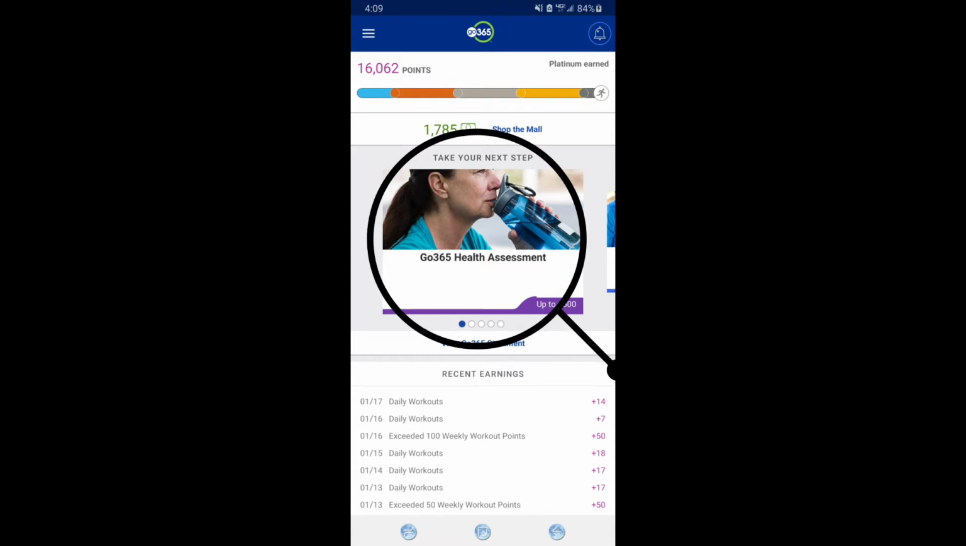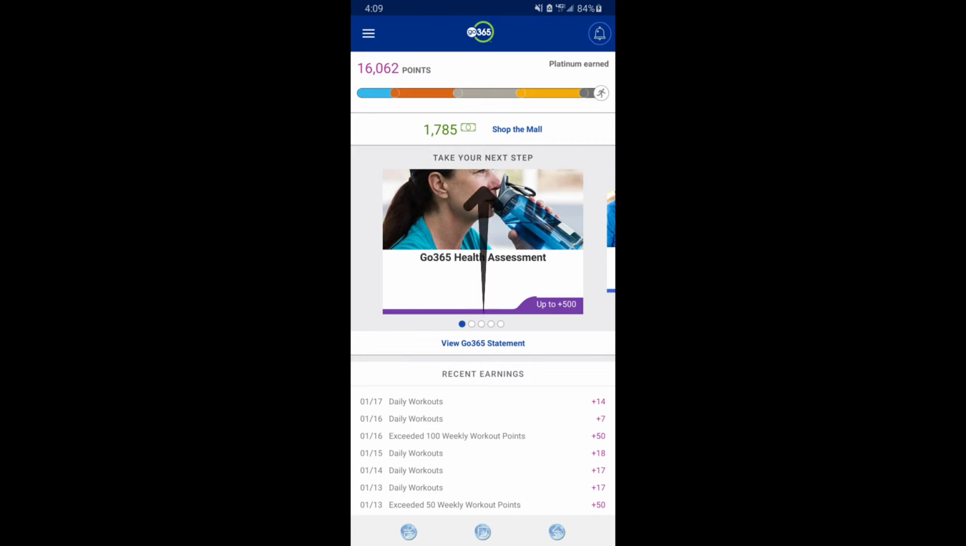You can see that it says the GO365 health assessment there, and those are almost like ads prompting you to do things. I've already completed my GO365 health assessment, so if I clicked on it, I wouldn't be able to get any points for it. But if you haven't, you could click on it there. I don't use that part, because that take your next step section is just kind of an advertisement trying to promote you.